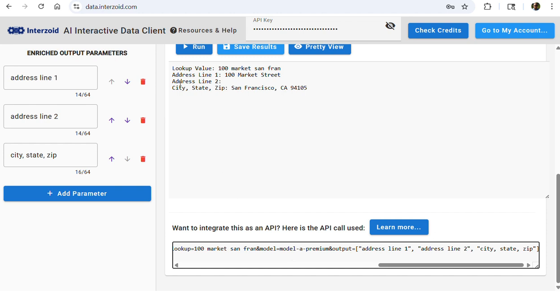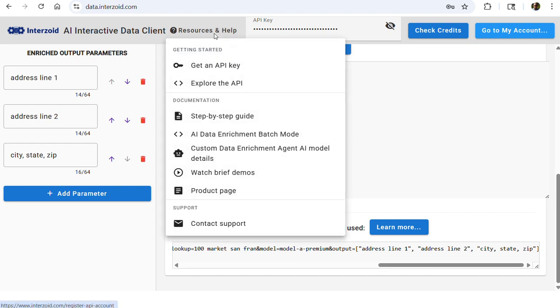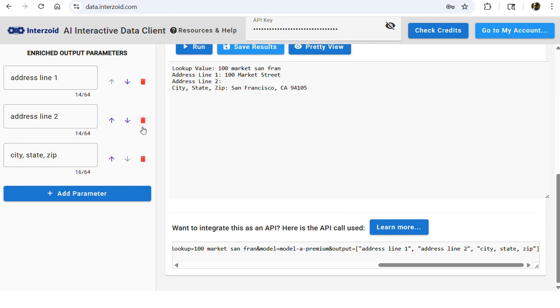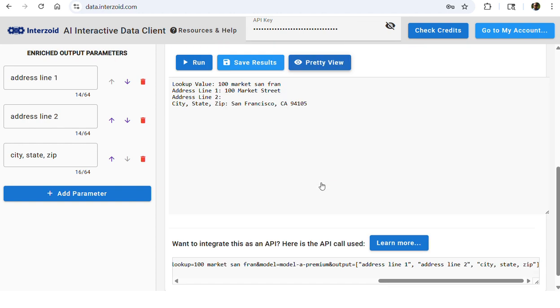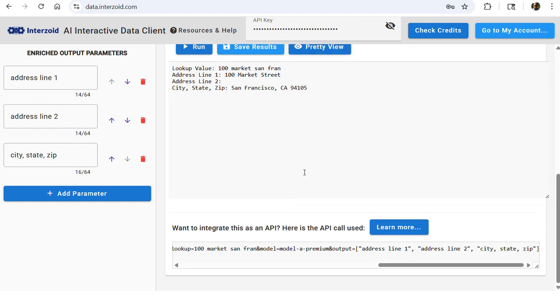If you want, you can go into the resources and help menu. There's some step-by-step guides. You can go to the batch mode here, and this is where you could run the same thing against files, CSV files, and so forth, if you have a large number of addresses you want to process. But that's pretty much it. I encourage you to go to the playground, change the parameters, try some different descriptions. You could try international addresses, and when you have it looking exactly the way you like, you've got a nice API that you can make use of.